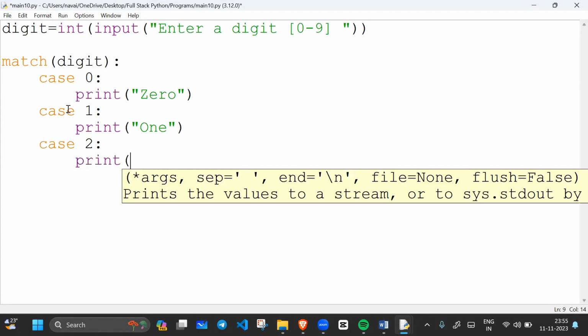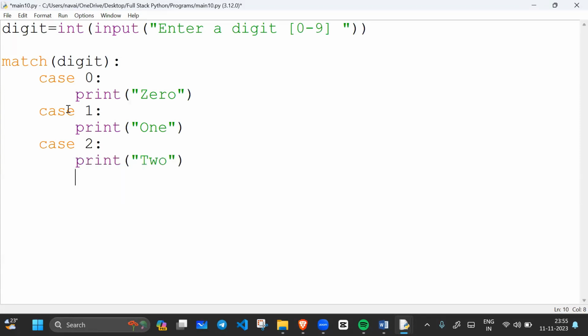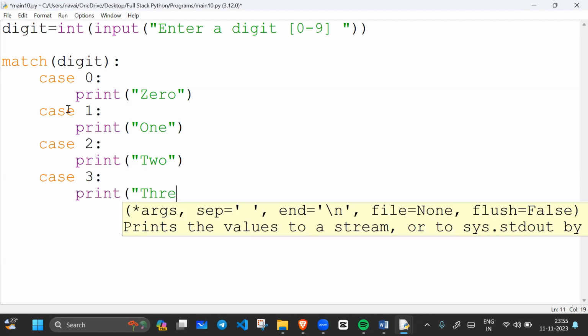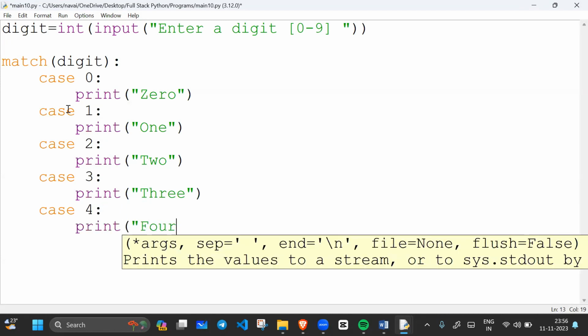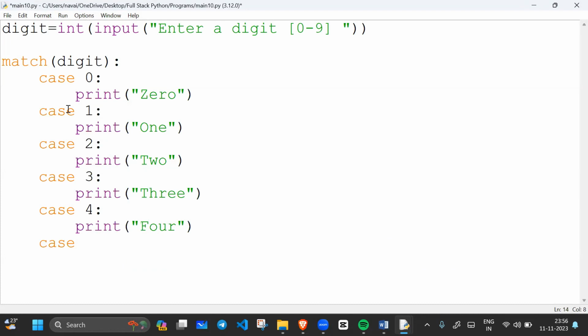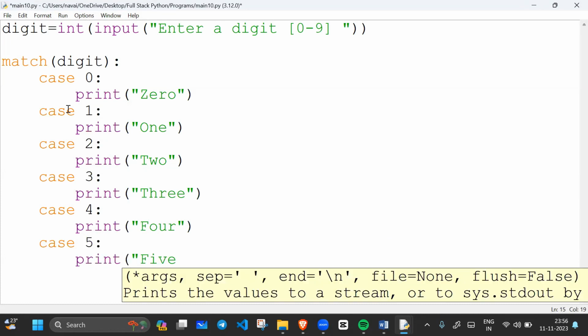I will again write print, and inside this I will write 2. Then case 3, I will write print 3. Case 4, I will write print 4. Case 5, I will write print 5. As simple as that.